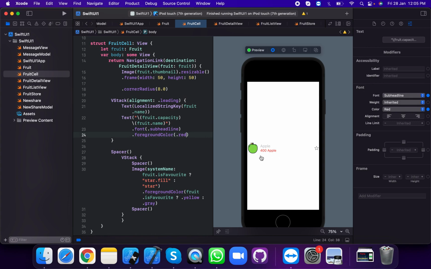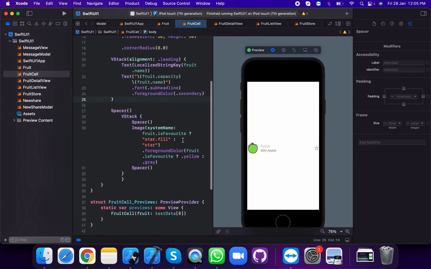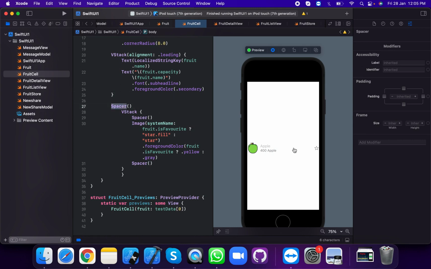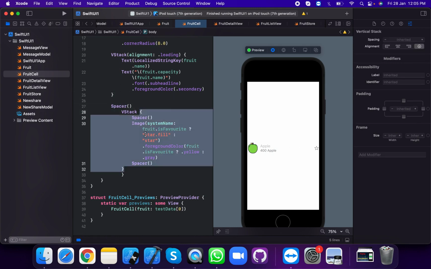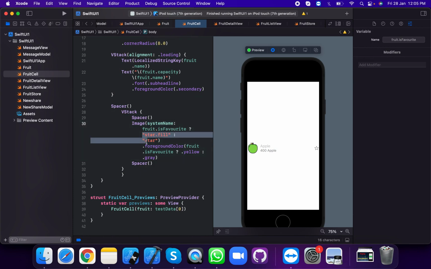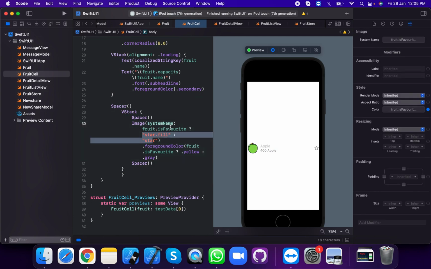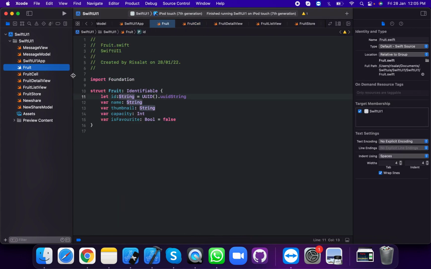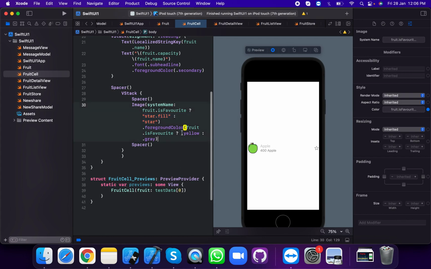Foreground color is red, okay, and suppose this is Command Z, and now it's the secondary color, okay, the secondary color, and we're going to create this Spacer, and in this Spacer we're going to create this VStack and add this Spacer. Image systemName: fruit.isFavorite true, star.fill, otherwise star. fruit.isFavorite is the bool property on the fruit model, and then the bool property is favorite, okay, favorite, and we're going to set the foreground color to favorite yellow, otherwise gray.